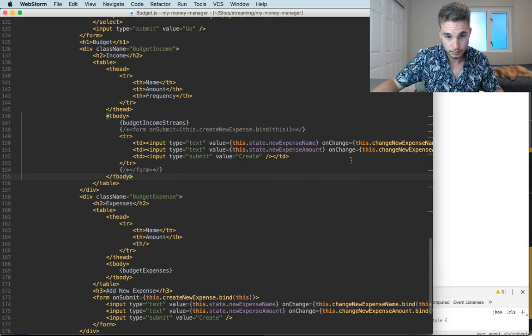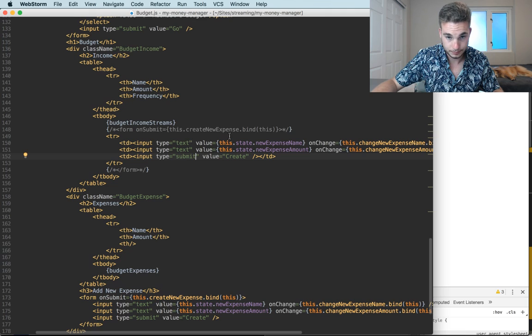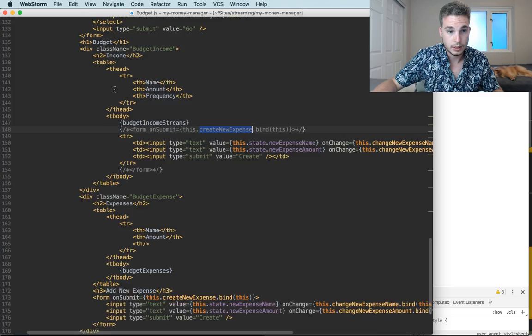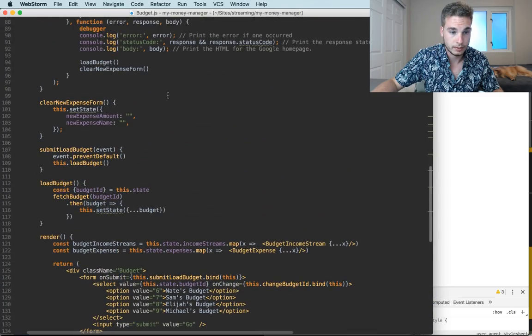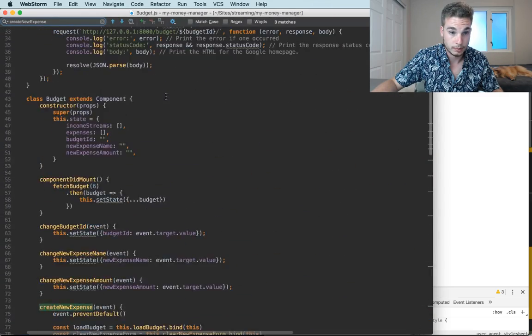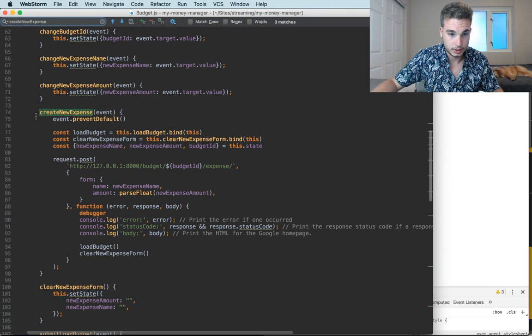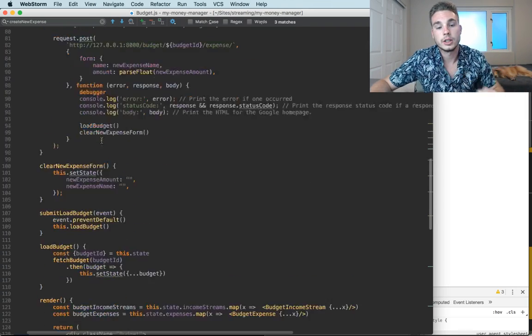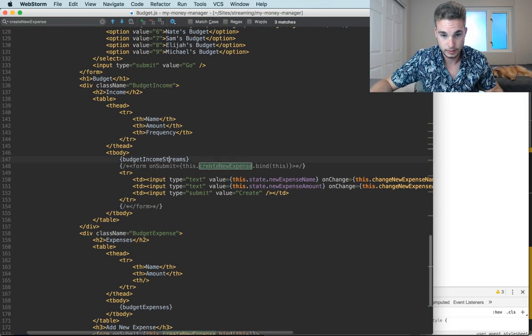Wow. So maybe, what do we use this? How does create expense get called? Maybe we don't need the form. It does. It has an event prevent default. It doesn't look like we really depend on the form after all, so let's just add this as an on-click handler.